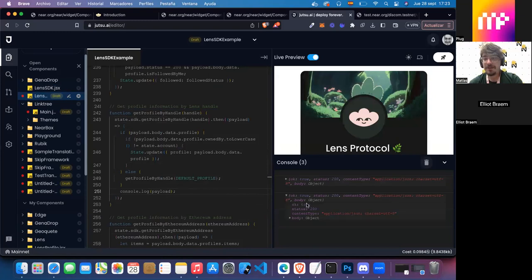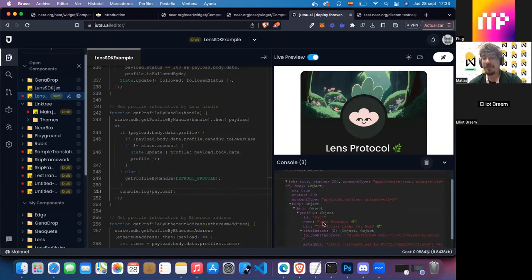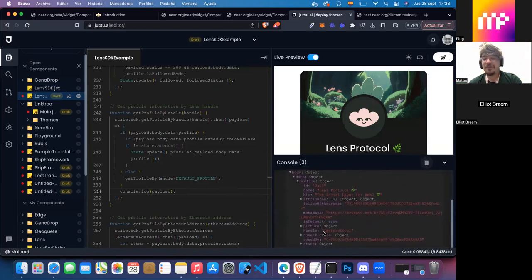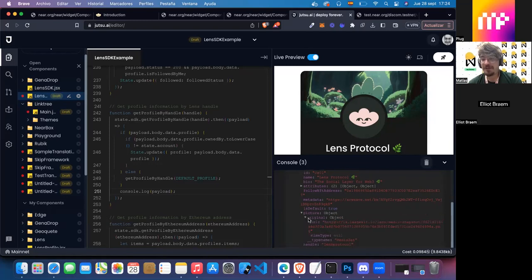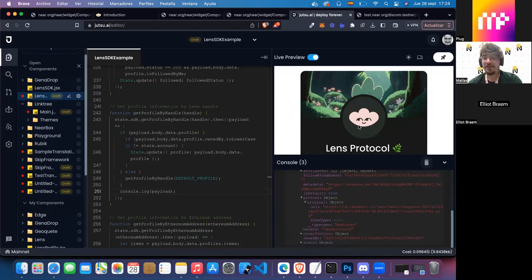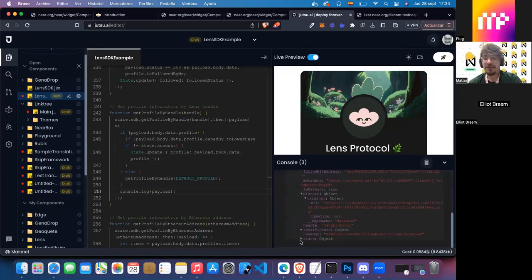Yeah, as you can see here, this is a successful request. You have the body data, and here you have all the payload with all the information for that profile, which is the default Lens protocol handle, if you don't pass any property to the component. So you get the follow NFT address, the metadata, the picture for the profile, and also the background, and all the information you might need to create a widget of the total followers and all that stuff.